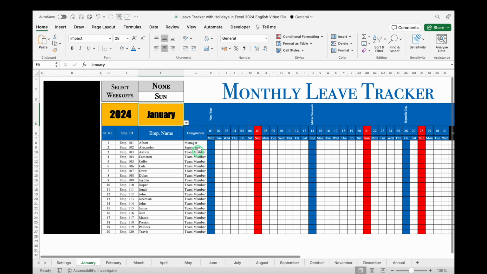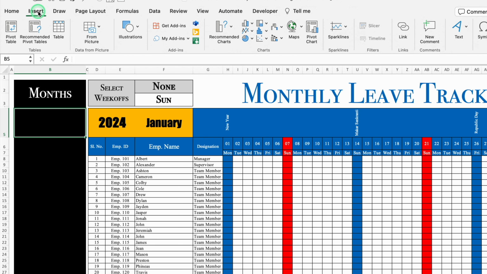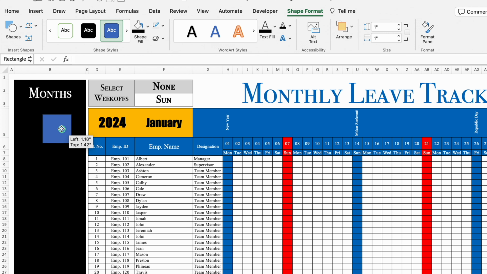Now we will come to January sheet. Over here we will insert the buttons. I'll click over here and we'll type months. We'll hit enter. We'll go to insert, illustrations. From here I'll take a shape. We'll click over here and our shape got inserted.